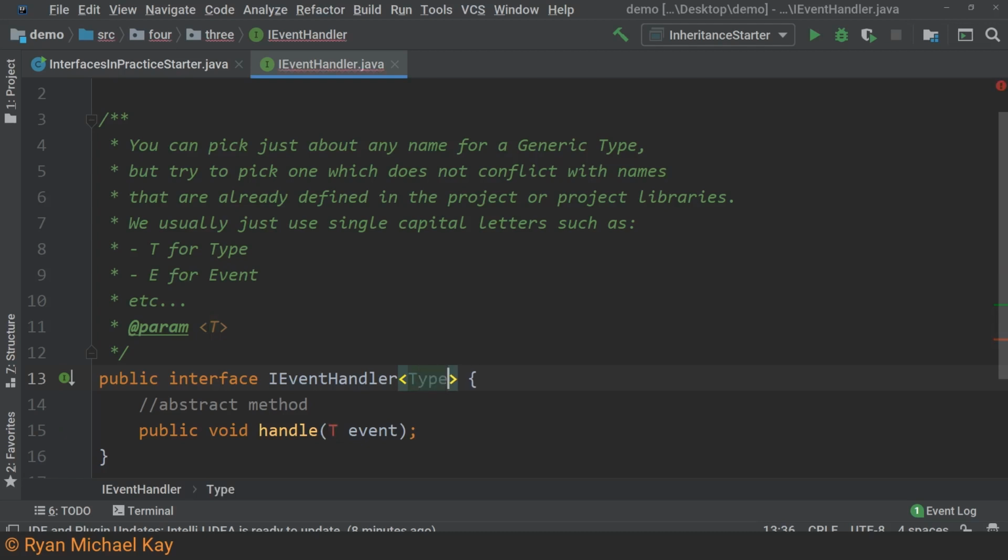Now, I could actually use whatever name I want here as long as it is not a reserved keyword like new or void. However, if I pick a name like event, we will very likely have conflicts with other types that are either defined within this project or the libraries which this project uses. Therefore, by convention, we usually use a single capital letter such as T for type.